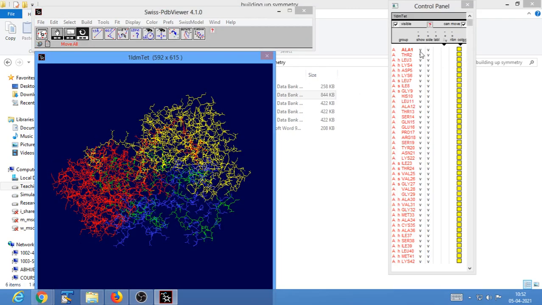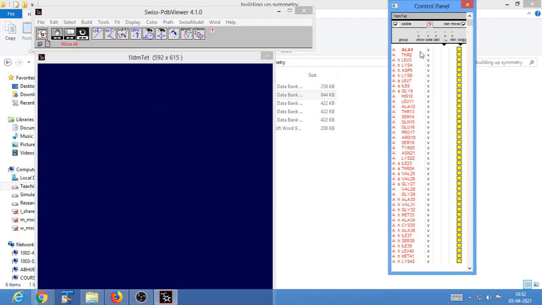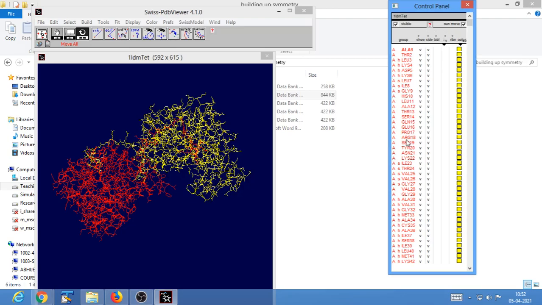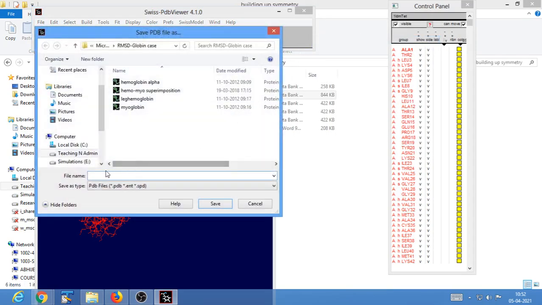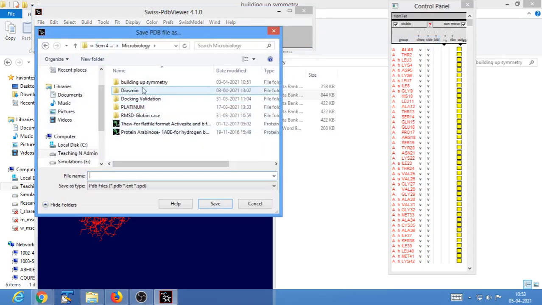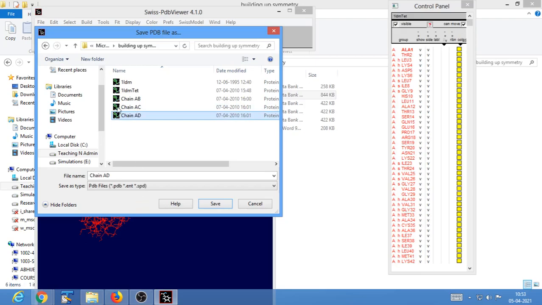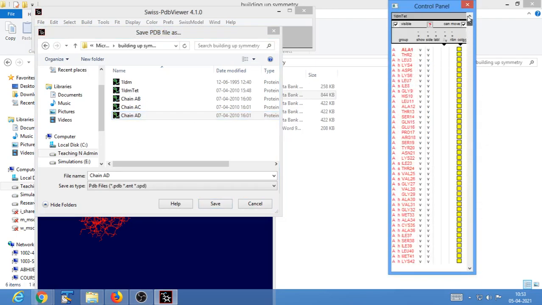Okay, maybe this is not what I wanted. I have selected chain A. Okay, and maybe I will save this into a separate file. File, save, selected residue of current layer. Okay, and I will save it as chain AD, right? Chain AD. Okay, and hit the save button. So after this, what will happen? Chains A and D will be saved separately.